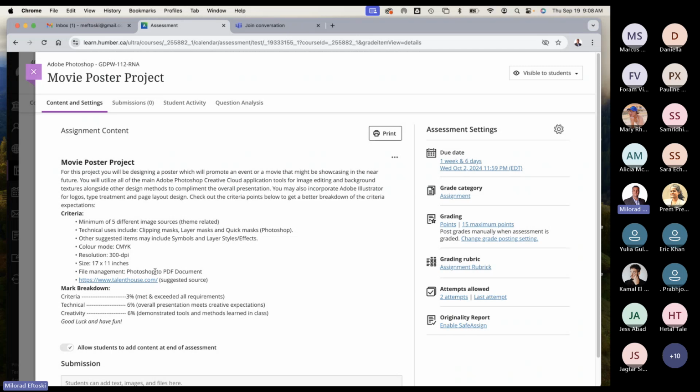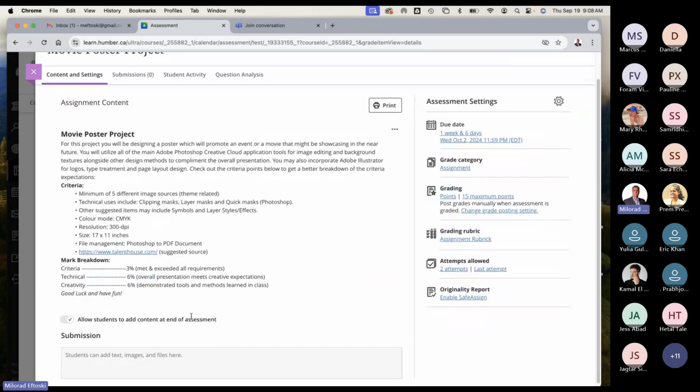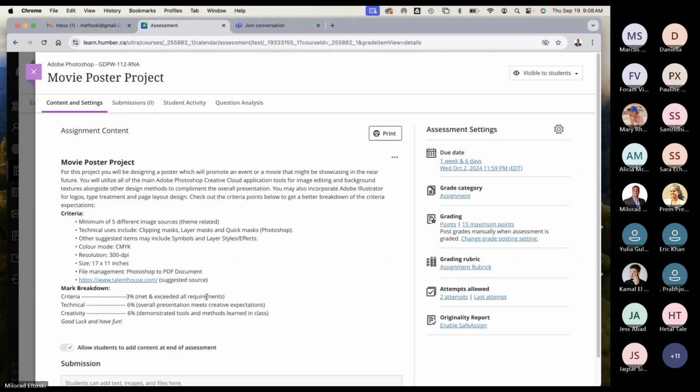I'm not out to get you guys engaged in competitions, but if it's going to help boost your enthusiasm or whatever, sure. But the main thing is we're doing this for my class. This is a criteria, of course. It's out of 15%. So this is how we grade your rubrics. Criteria: did you do everything they asked you to do? Technical and creativity.